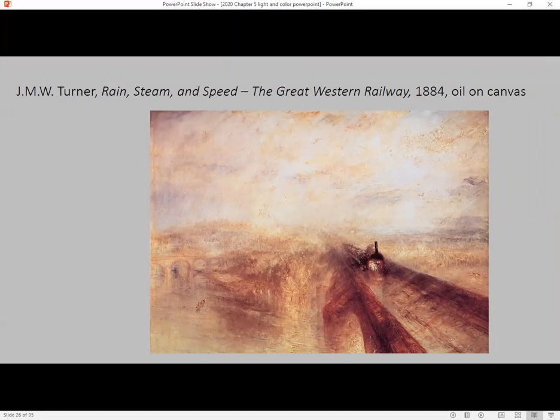So now we're going to talk about an artist that for a period of time almost entirely relied on a form of atmospheric perspective where nothing's really distinct. And this guy is J.M.W. Turner. This painting by him is called, he always had these really elaborate names for his paintings, Rain, Steam, and Speed, the Great Western Railway. He did this in 1884.